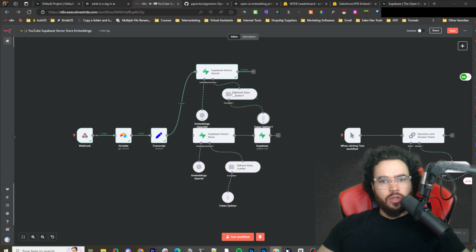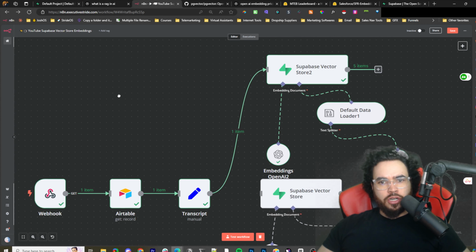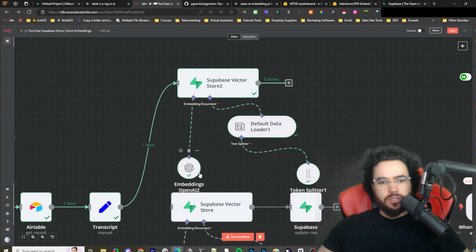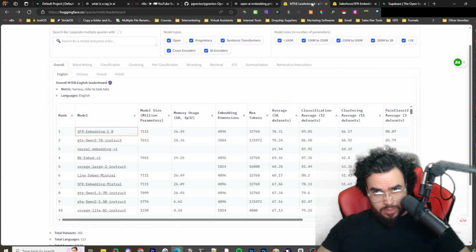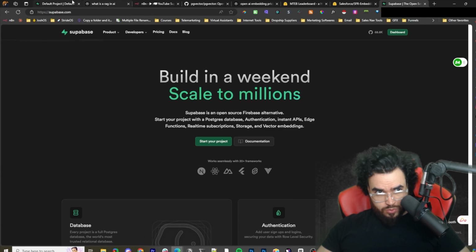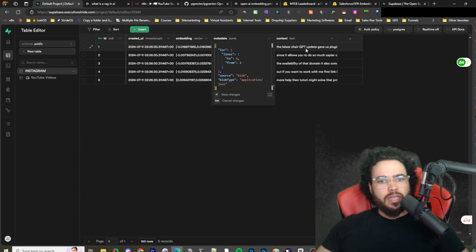So let's just zoom in here. We had the trigger, boom, boom, boom. We got 5 items here. Everything ran correctly. Basically, it chunked it into 5. So let's just see here. If I go to Supabase, which is right here. Okay, look at that. Look at that. We got all this stuff. We got the embeddings. We got the metadata.